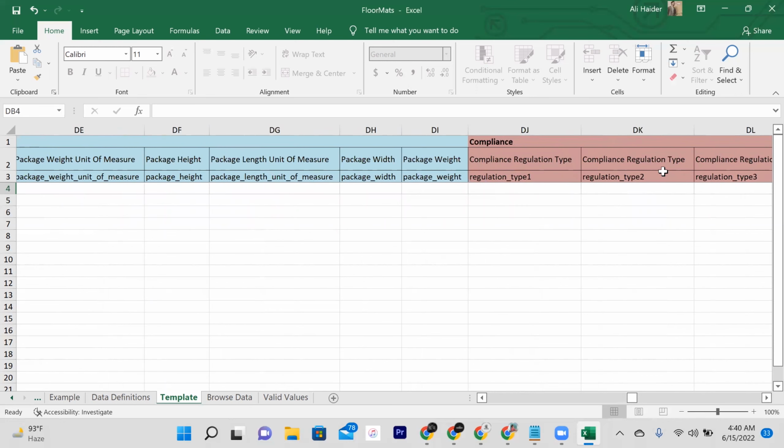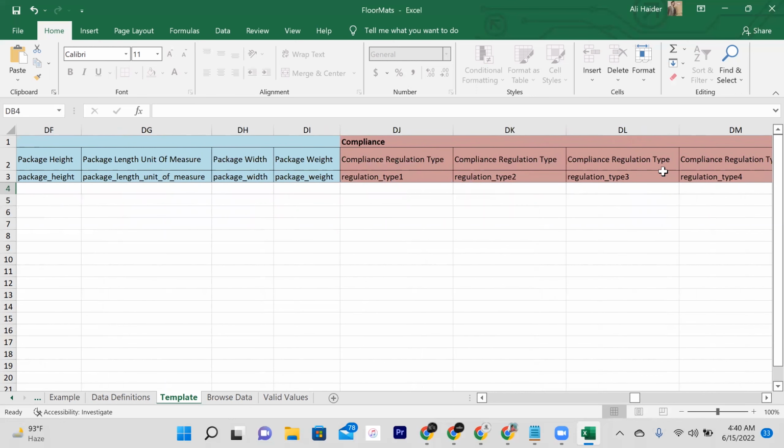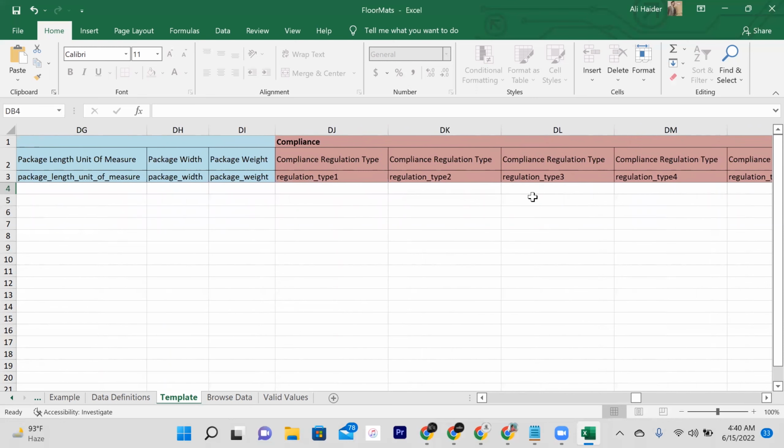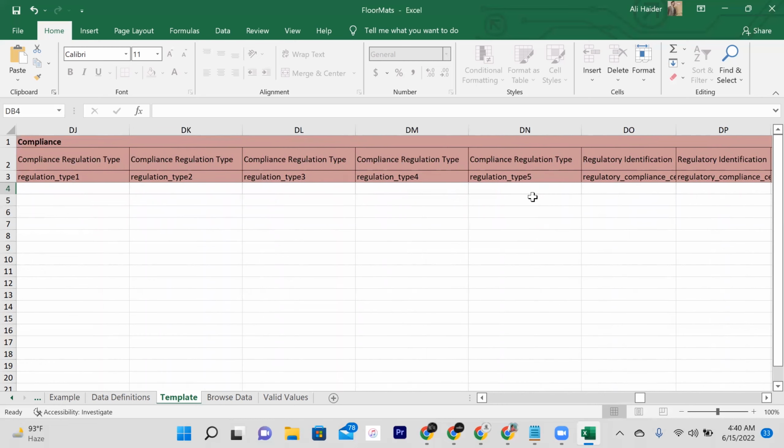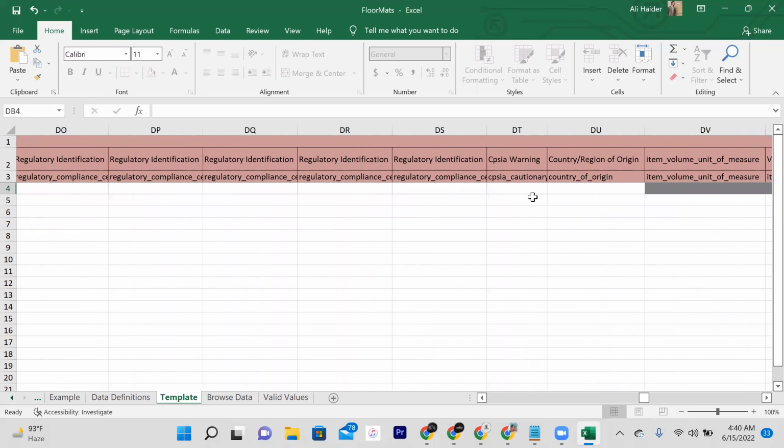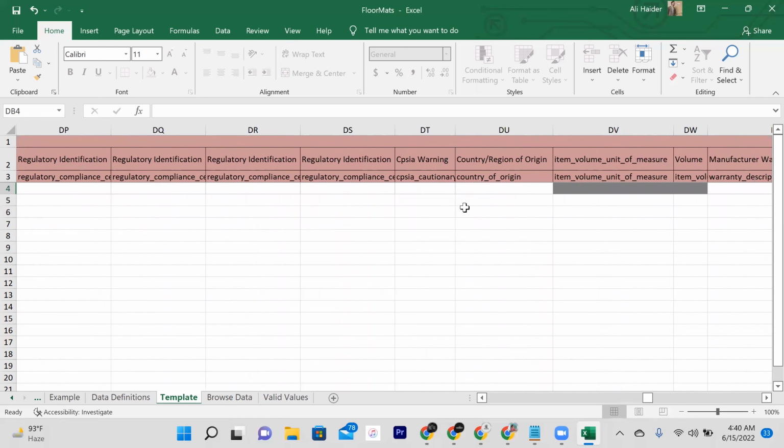If your pod contains any battery content, you can write down here the battery composition, the battery weight, the volume, and everything that is used in the battery. And also in the Cal Prop 65 warning, you can select if your pod has some warning, otherwise you can just click on no warning applicable.